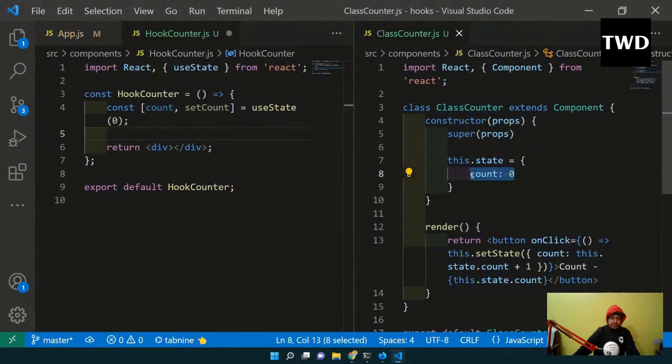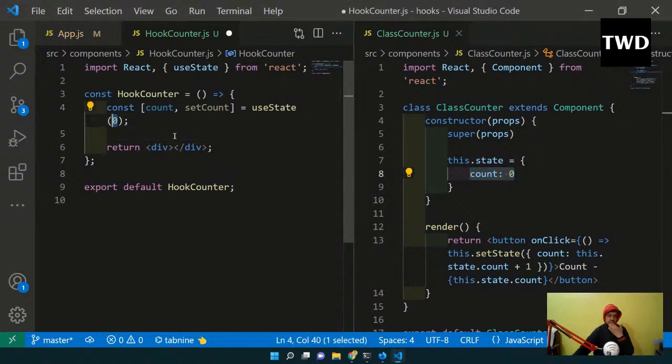This is the state I am doing, the count, and the initial value of 0 is there. Whatever I pass here is the initial value. So the initial value is 0. Okay, count has the initial value of 0. And what is set count?